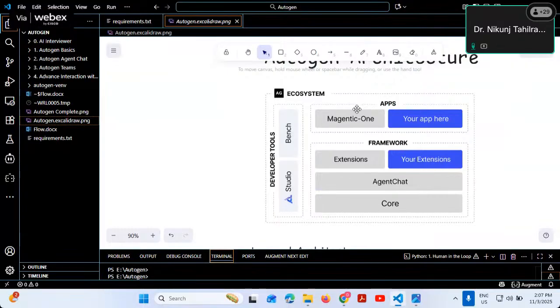Then you have apps. Now in apps, first is Magentic One. It's like pre-built applications which are already there in Autogen. It's like predefined templates which are there, and you can use those templates. You can use those pre-built applications for your customization, and you can have a good app with you. You can make your own app.